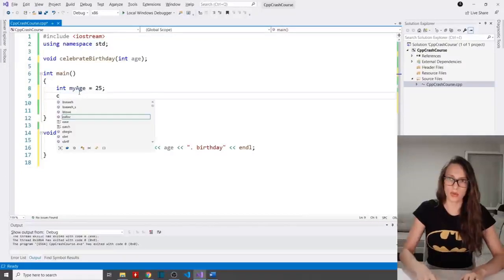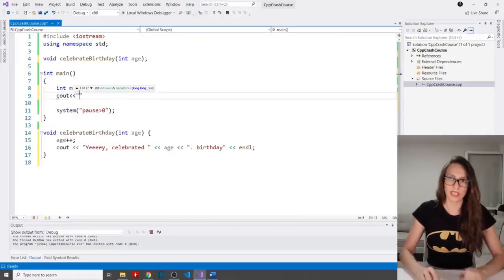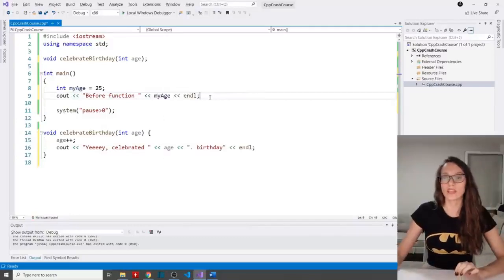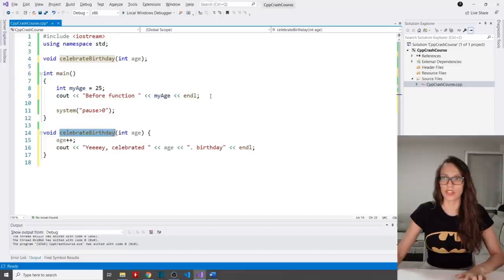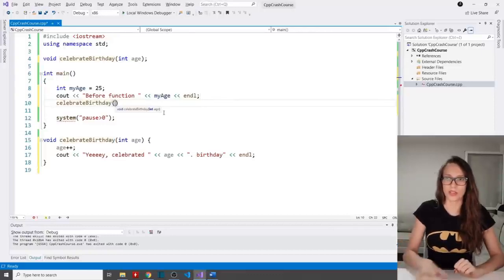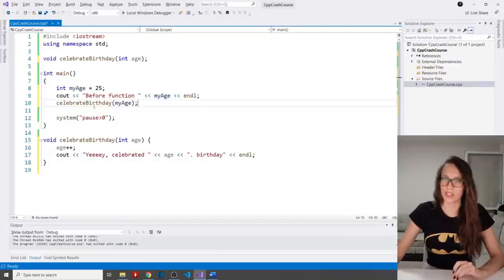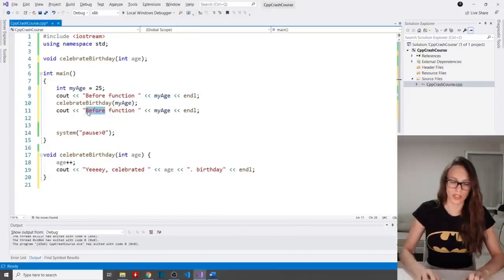So I will say cout, like this, and then let's say before function, like this, and I want to write out my age here, like this. And now let's invoke this celebrate birthday function here, and what I want to pass to this function is going to be my age variable, like this. And then after this function, I want to write a message as well. So I want to say after function.